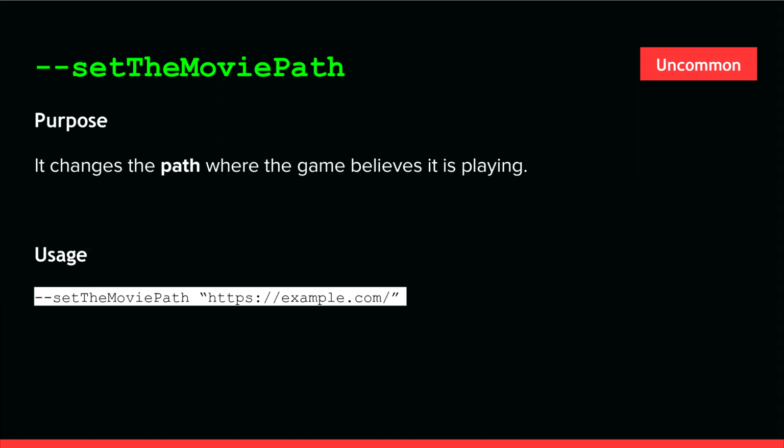The first argument is --set the movie path. This argument is of reduced usefulness now that the redirector is used for Shockwave curations. It allows you to change the path where the game believes it is playing. This was primarily useful when the redirector wasn't in use, because games could be convinced they were playing on a particular website without the redirector. However, you could still potentially use --set the movie path for some purposes, because this argument supersedes the redirector.